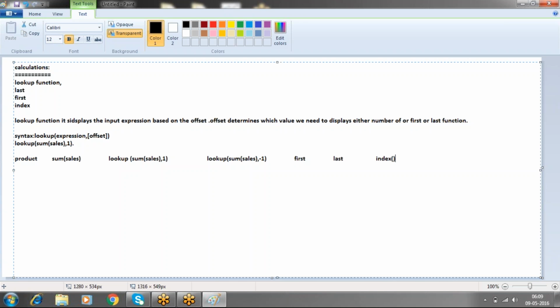Let's see how all these work. Product A has sales of 100, product B has sales of 200, product C has sales of 300, and product D has sales of 400. Likewise, the values are there.